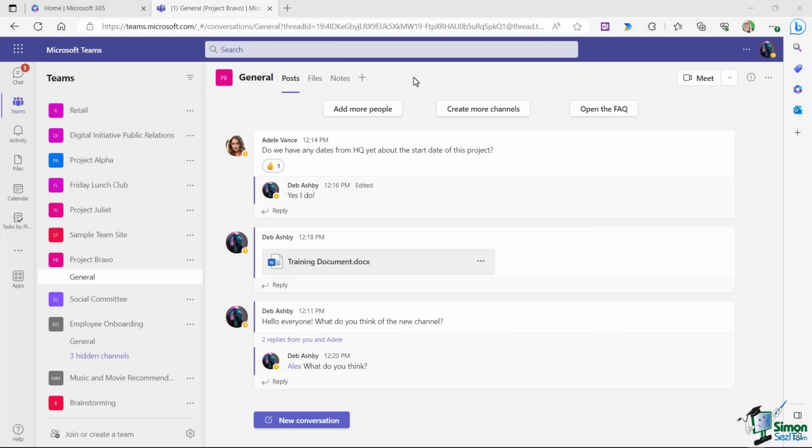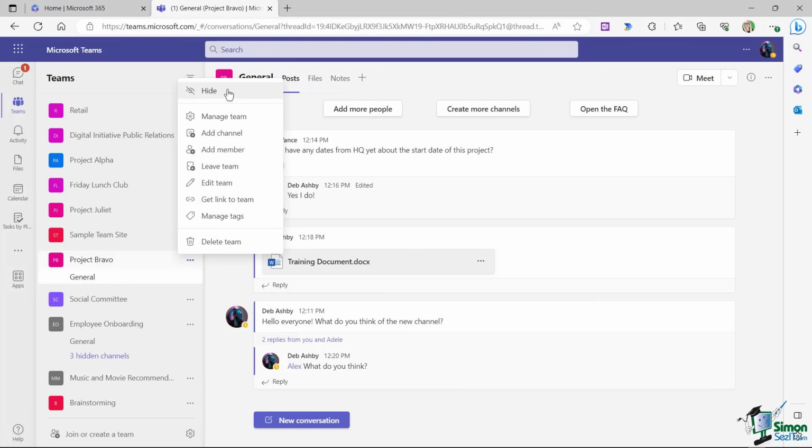It's important to know some of the options that you have when it comes to managing teams and channels within Microsoft Teams. For example, we're currently clicked on the General channel in Project Bravo. Now, by this point, we should be getting used to the fact that when we see 3 dots, that means we have a menu that's going to show us some more options. So if I click the 3 dots just here, you can see I have numerous different items that will help me manage this team. So let's jump into the first one, Manage Team.